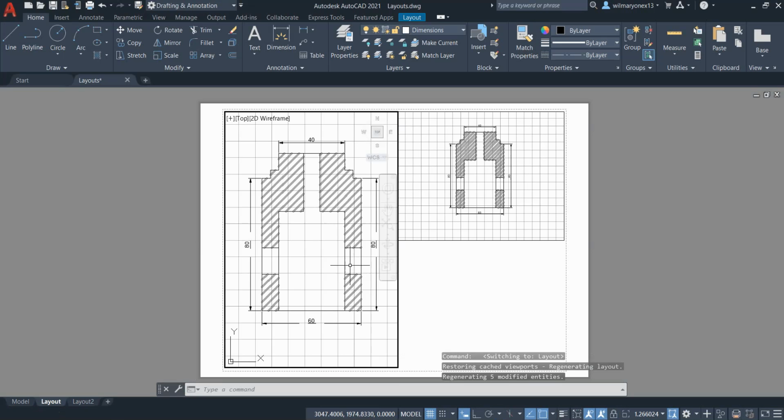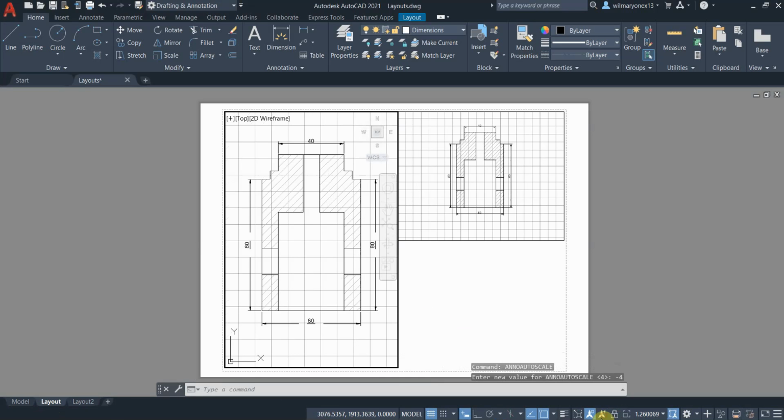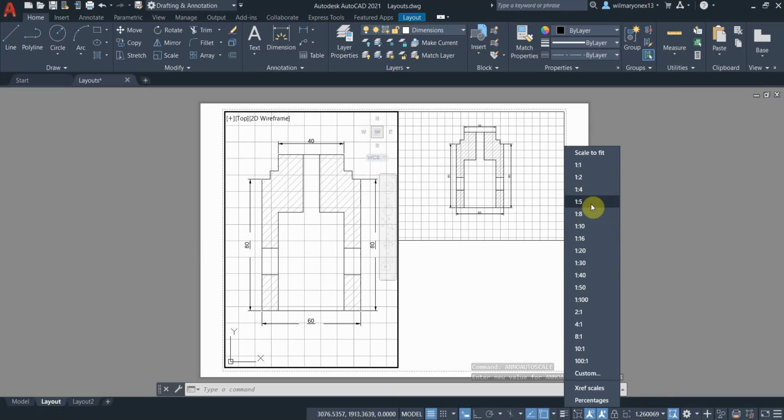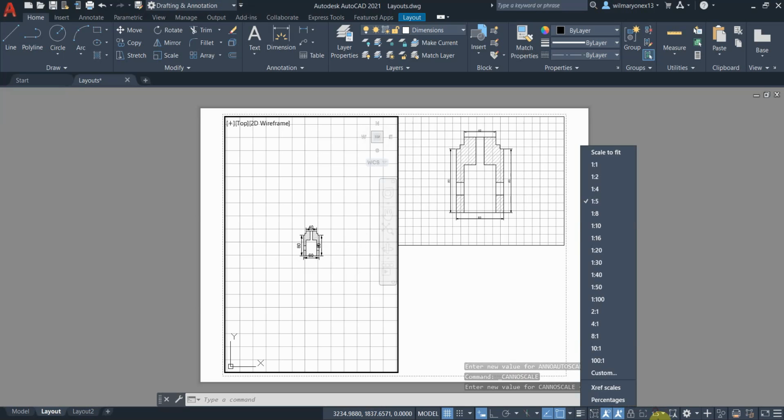Okay, so if you go here, as you can see, we have right here our annotations, and then you need to activate this, add scales to annotative objects when the annotation scale changes. So you need to turn that on. Okay, so let's change the scale and see what happens. As you can see, it automatically adjusted. The annotations are still visible even though the drawing is already very small.